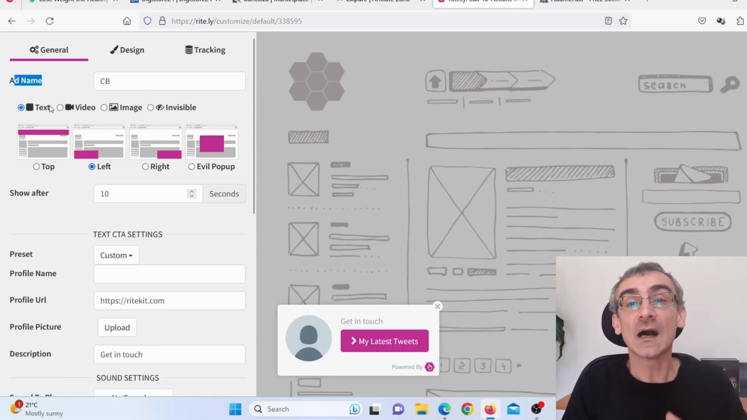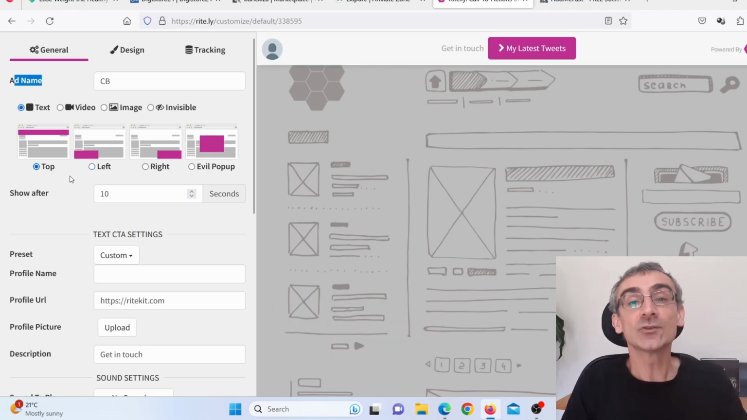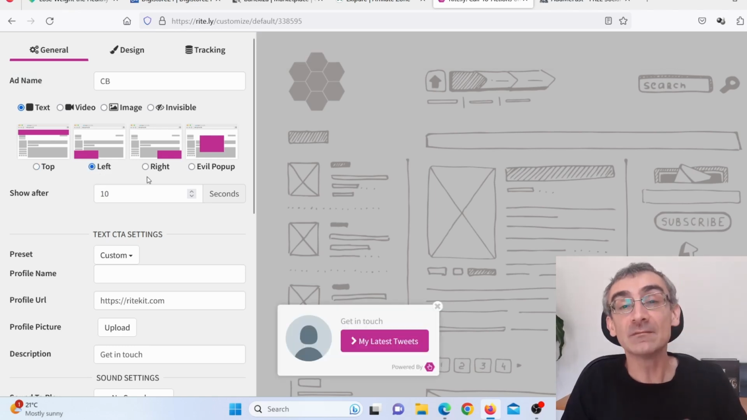Here we can choose our ad. Choose text ad. I usually choose text ad, and here you can choose where your ad will show up. I usually choose bottom left. That gave me the best results, but you can test these other things.